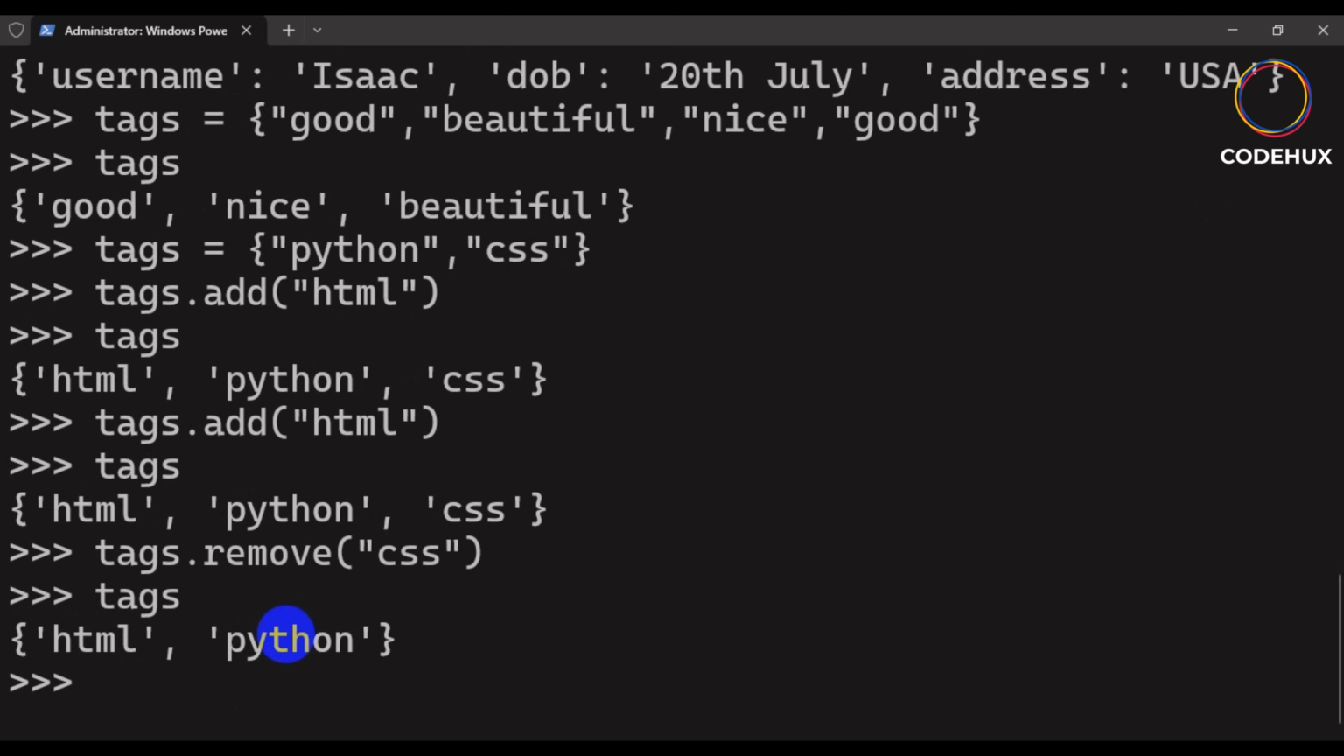Now we also have another one similar to remove, which is discard. So we have tags dot discard. The difference between discard and remove is that with discard, if the item is not found, it will not return an error message. But if you are using remove and the item you are attempting to remove is not found, it will return an error message. That is the difference between both of them. So in this discard, let me put the one I want to discard. Let's say HTML and press enter.